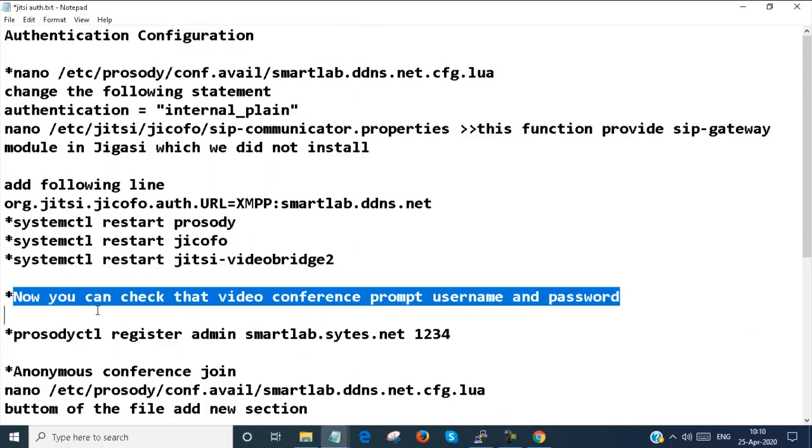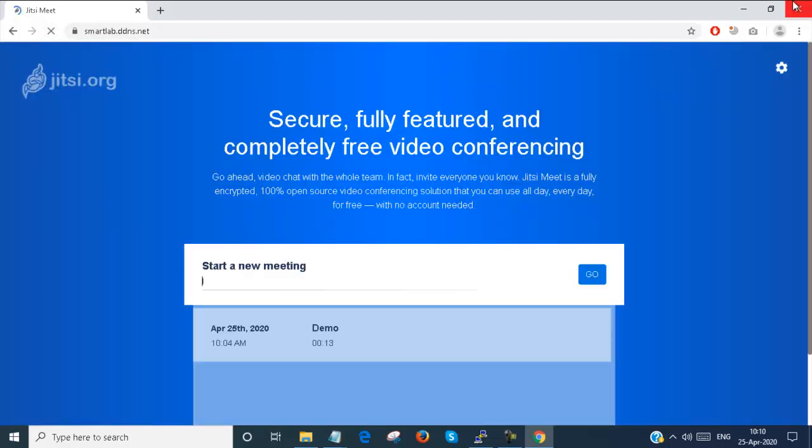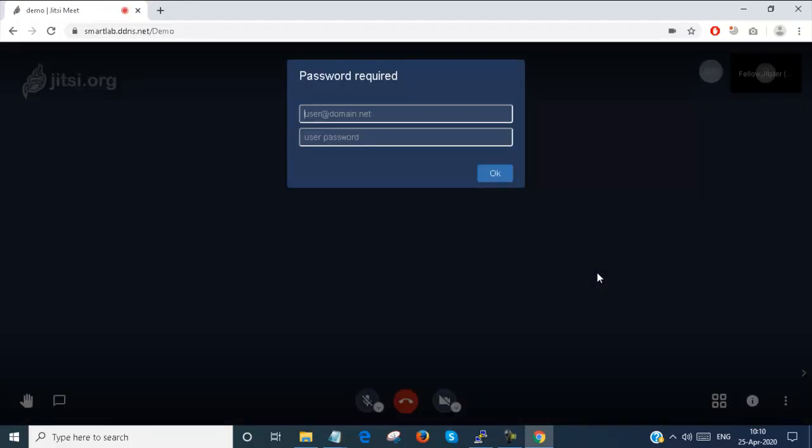Now you can check that the video conference prompts for the username and password. If you go here, I just refresh the browser once. And I can create a new meeting, or I can add an existing meeting also, and just click on go. See, here it prompts for the username and password. Okay, so I just minimize it.